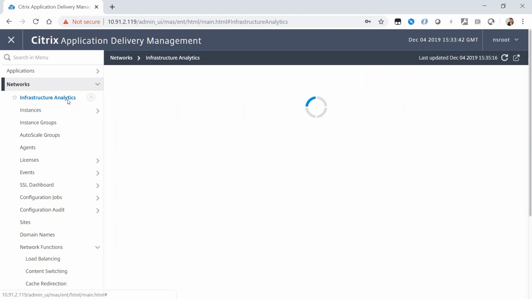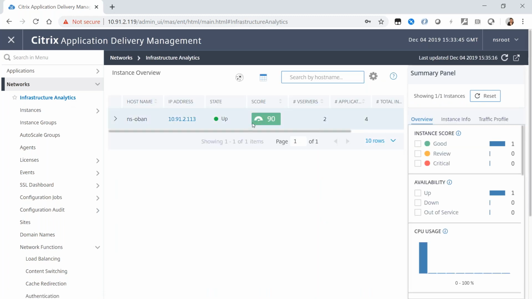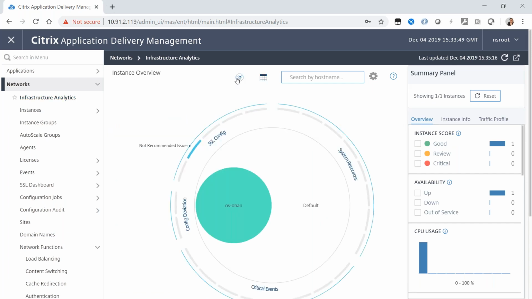So infrastructure analytics, first and foremost, gives me a view of my estate. I can see this is pretty healthy. NetScaler is green, it's 90. I can see here the same thing, but with colors. Imagine if I had 20 or 30 ADCs, right?